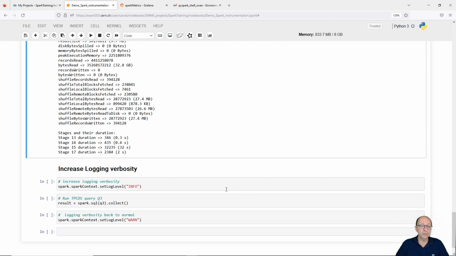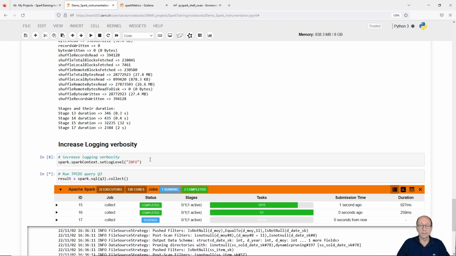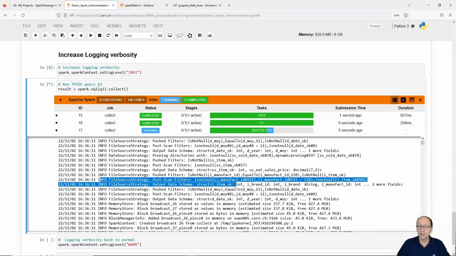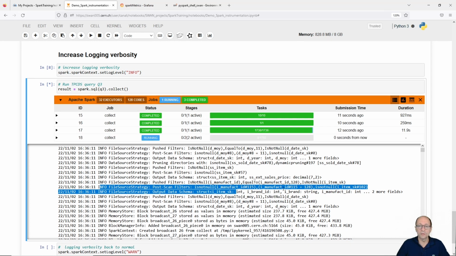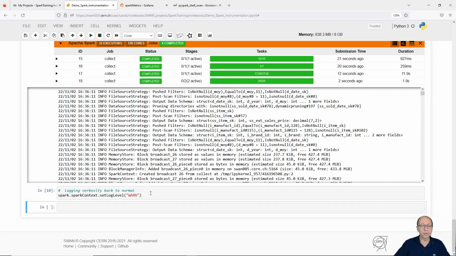I want to go on and show you how you can increase the verbosity of the logging level. The default is the warning level. I can set it now to info. I will run the Q3 benchmark query again, and you can see that I have a lot of details about what is happening with the execution of this query. This you will use typically for debugging purposes and in the advanced mode. Okay, then you can set also the log level back to warning.